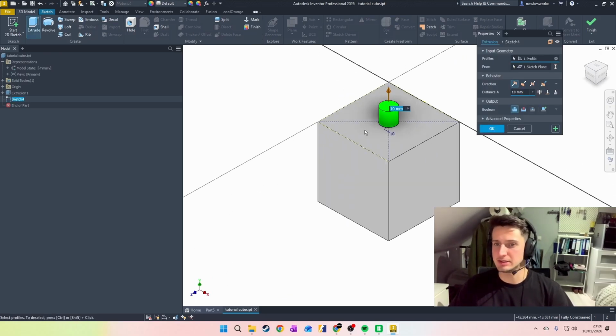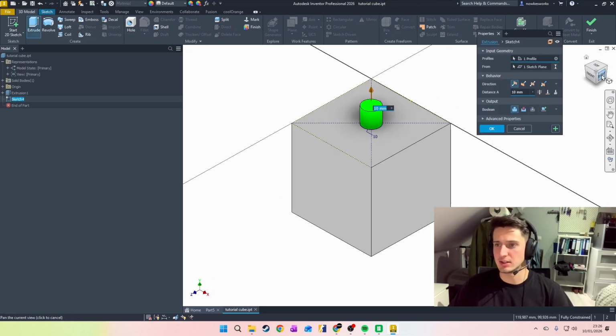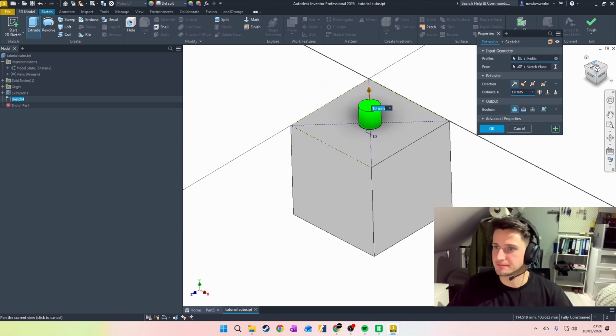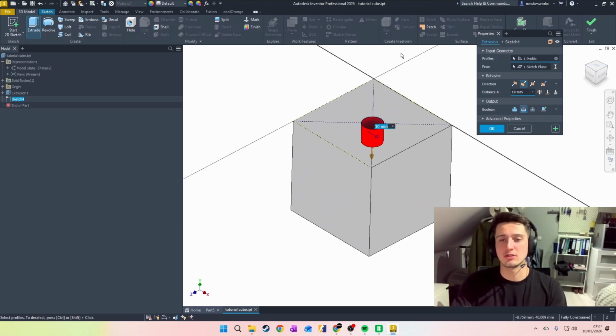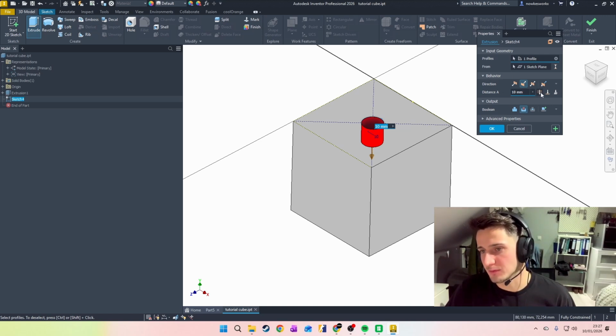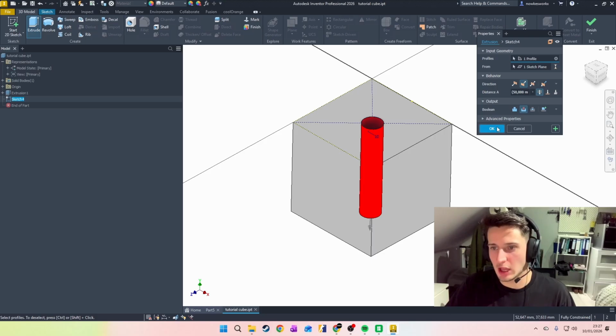Just click extrude or press E, and then we see there's like a pin coming out, but we don't want that. We want a hole right now. How are we going to do that? On the output tab here, we can see the boolean. We can join it, cut it, intersect it, or create a new solid, but we want to cut in the part. So now if we click that, you can see it goes in the part, but let's say we want it all the way through the part. Then we want to click on the behavior, distance, and next to it, through all. And then we can see it's all the way through, and we press OK.